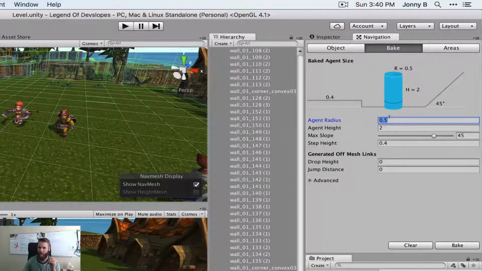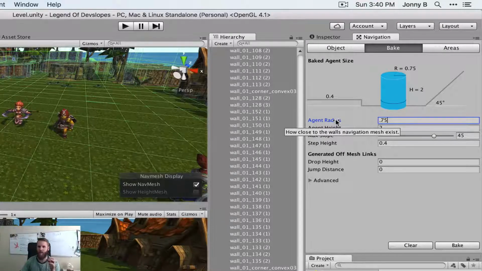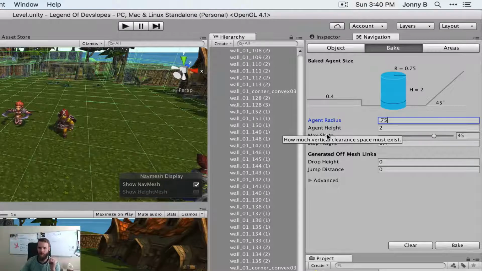So I think what we're going to do is we're going to say 0.75. What this is, it's a measurement of how close to the walls navigation agents are able to get, okay? And then our agent height, 2 is fine. And our max slope, we'll try 45 and see if we need to adjust from there.